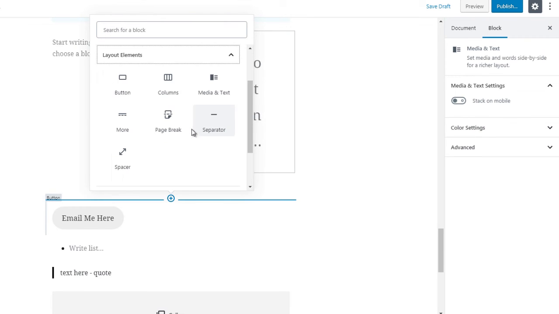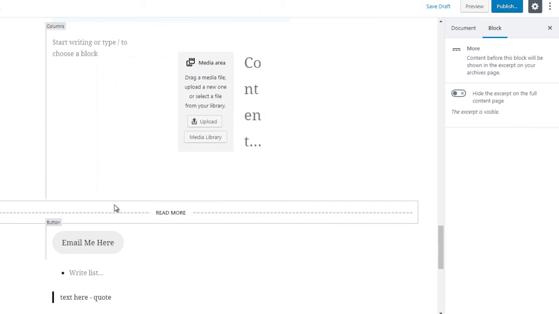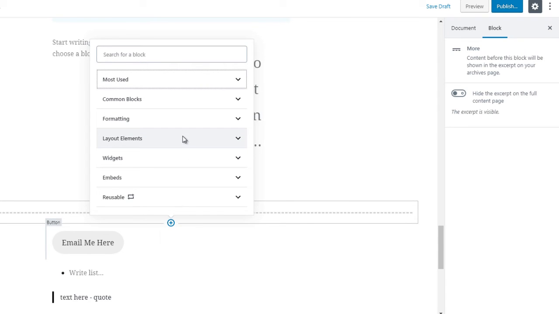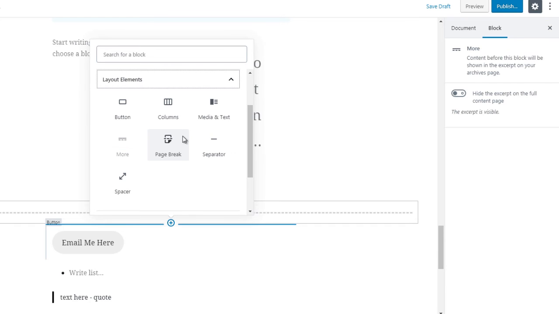And then of course, next we have more. So more is, if you can imagine you went to a news site or a big site that had articles and information. A lot of times you would see something like read more. So they would click read more, and then they would be able to see the other information down below. So that's what read more is, and that's what that layout element is. That comes in handy, especially when you have such a long page.